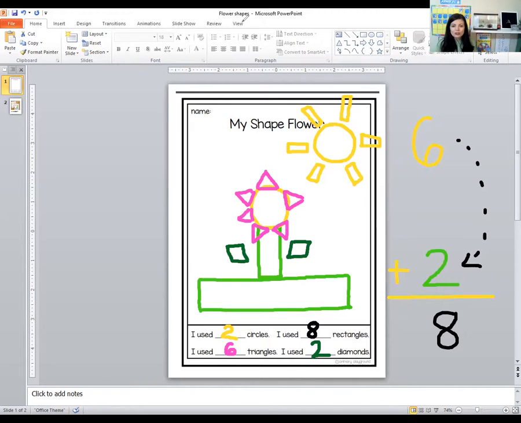We used 2 circles, 6 triangles, 8 rectangles, and 2 diamonds. That's really pretty.